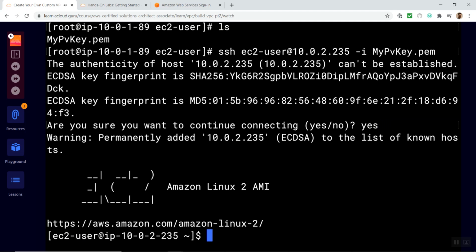Type yes in here. And there you go. You are now SSH'd into your database server, which is in a private subnet. So essentially you're SSHing into your public server and then SSHing into your private server. Now there's a much more secure way to do this using Bastions, because the last thing you want to do is be saving private keys on your public web servers. I mean, what would happen if they got hacked?